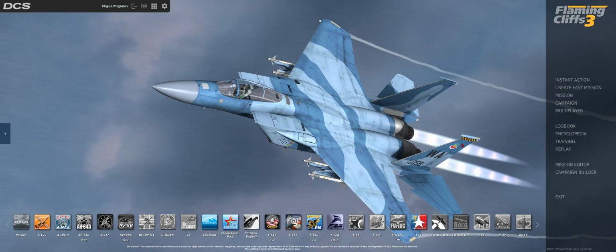There are different cockpits for different other planes as well, so if you want to get something else, that is how you would do it.